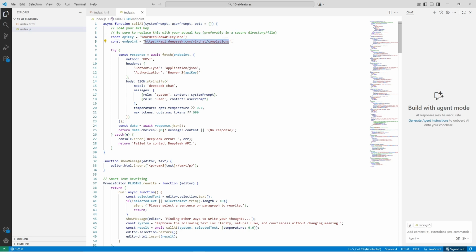We'll be using the chat completions endpoint of DeepSeek. These are the parameters or the options of our fetch command. So we're using the DeepSeek chat model. We have two messages here, one for the system role and one for the user role. The system is essentially what we want to say to DeepSeek, or the instructions that we want to tell DeepSeek. And the user role is the actual user input or user prompt.